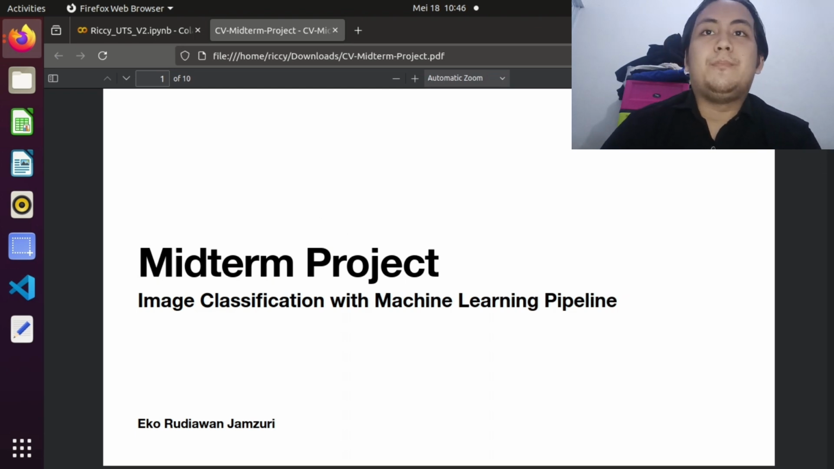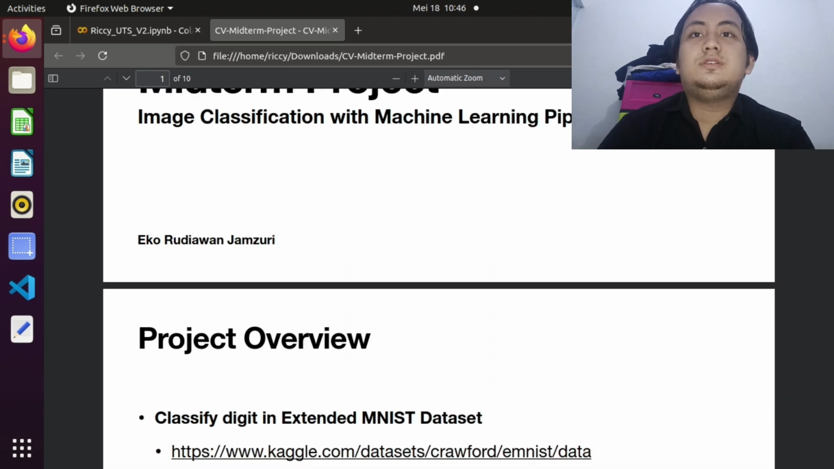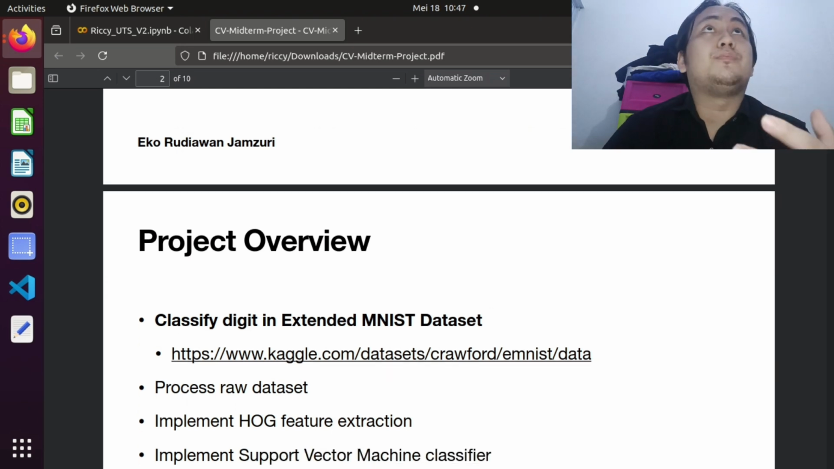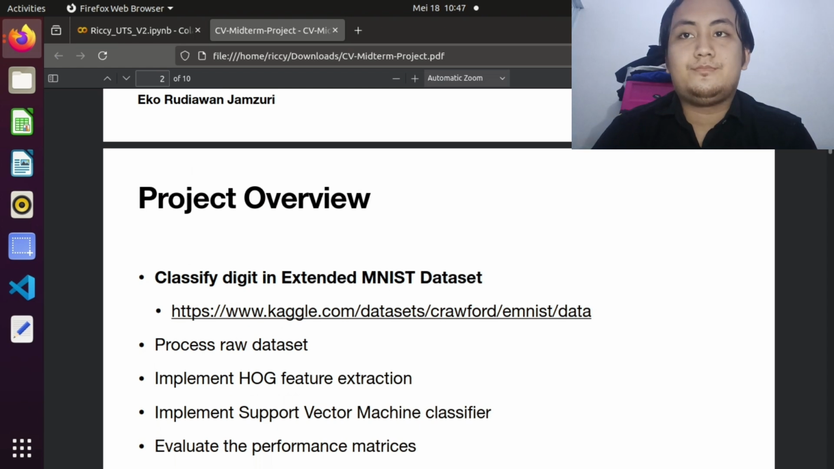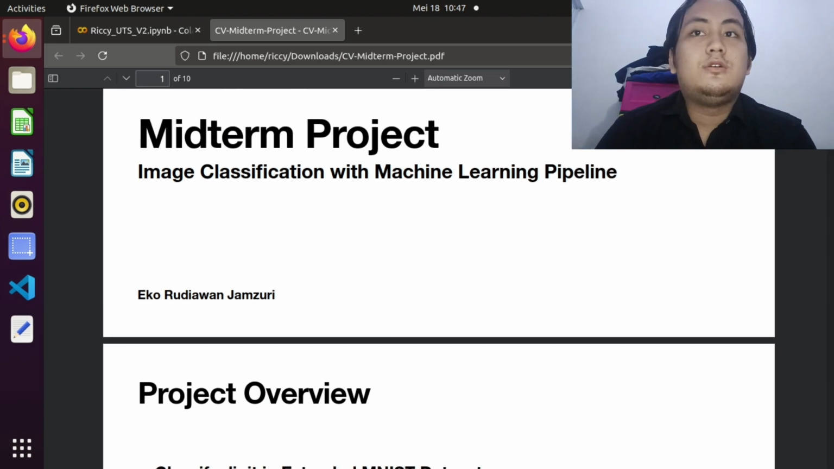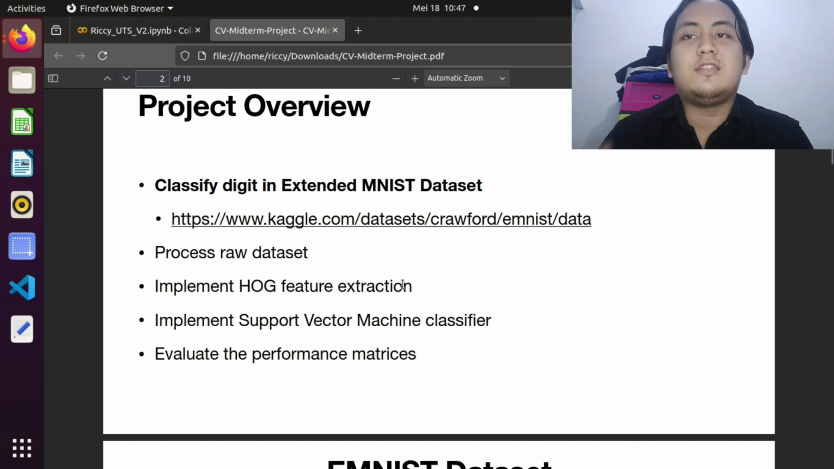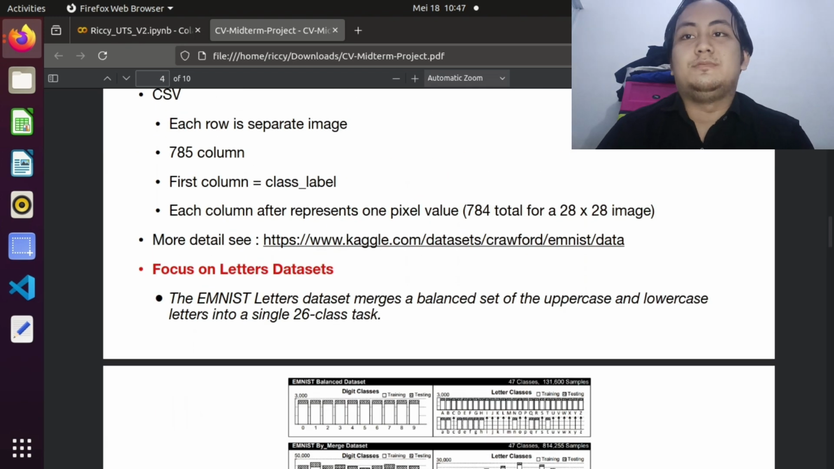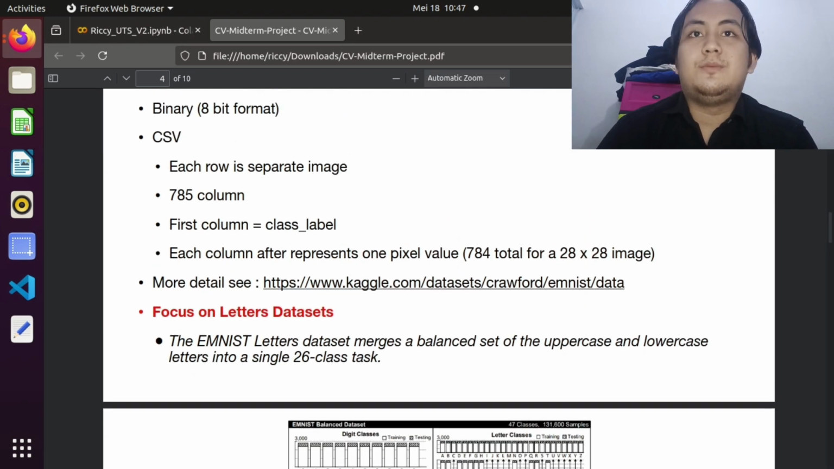Today I will explain my project, which is classification with a machine learning pipeline. This video will explain my program code. It is a machine learning project for recognizing handwritten letters using the MNIST dataset. As you can see, this project has feature extraction and also an SVM classifier. This is the project overview.